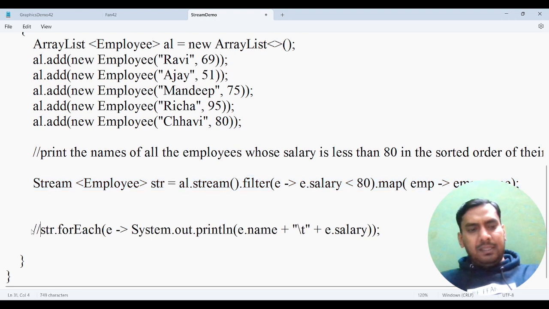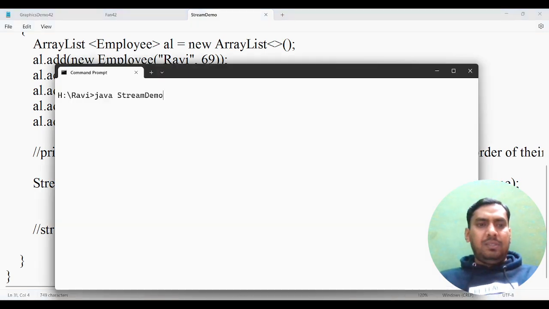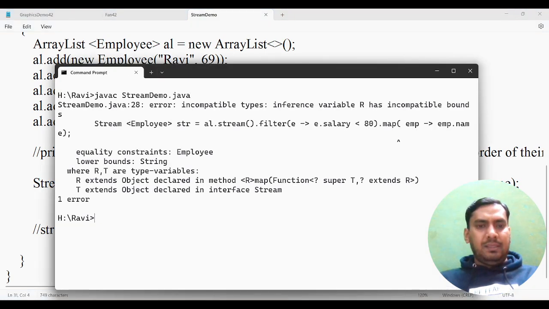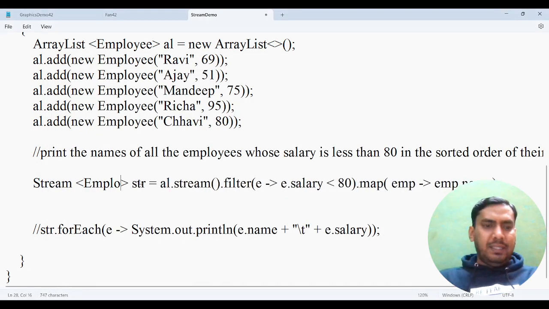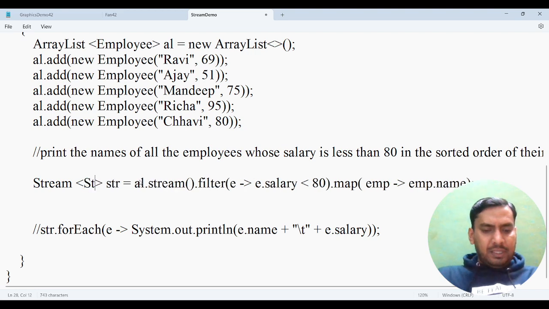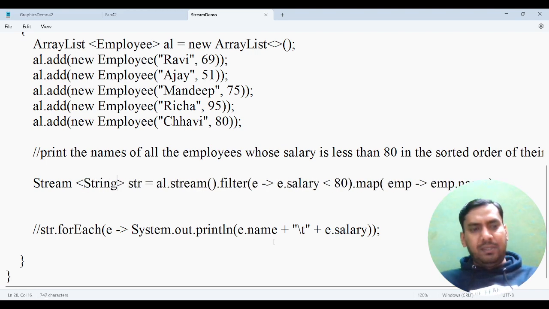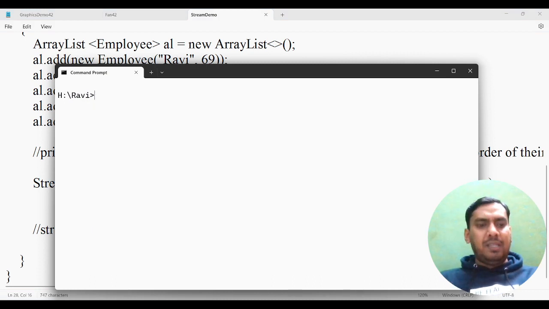Let me make it a comment also. It will say the stream is not of employee type, it is of string type. So incompatible types may be there. It is saying incompatible types. Inference variable R has incompatible bounds. So I have to write here that okay, now the final result is of string type. So I will write here, now I am having the stream of string type because we have converted all the employees into their names only.